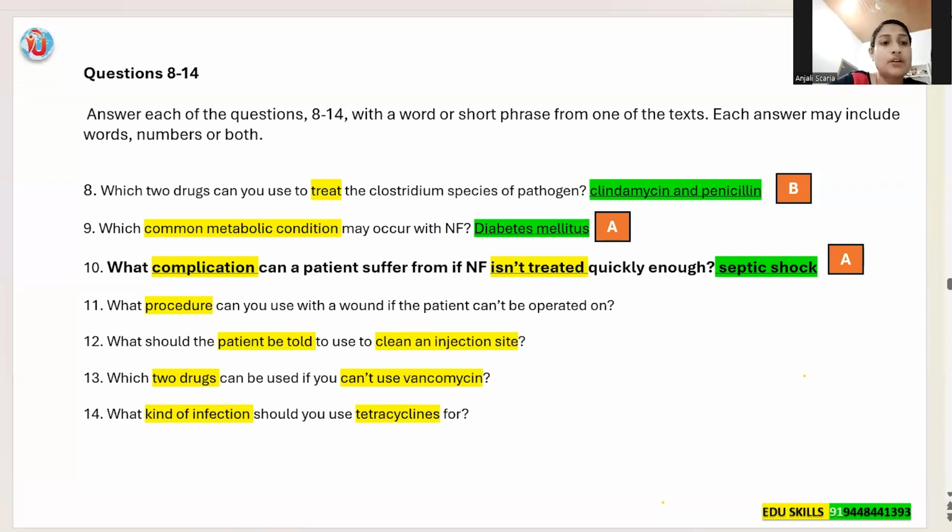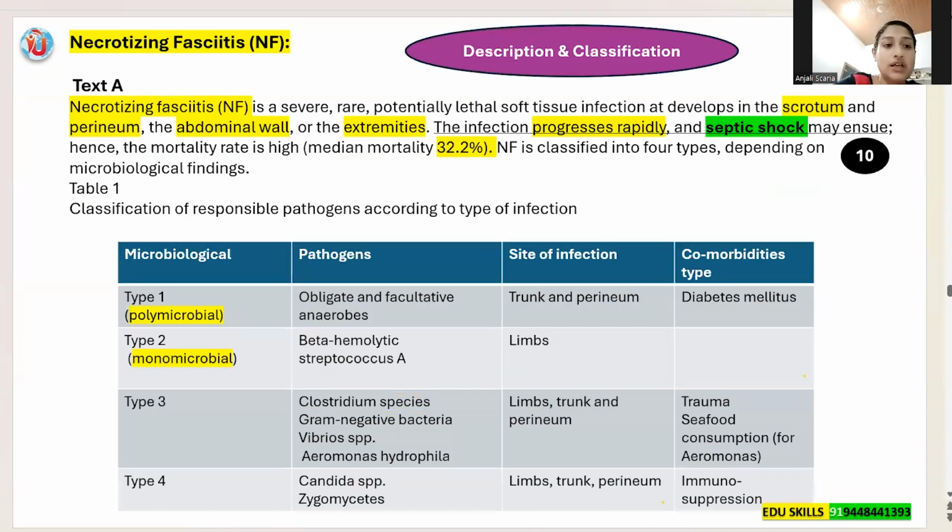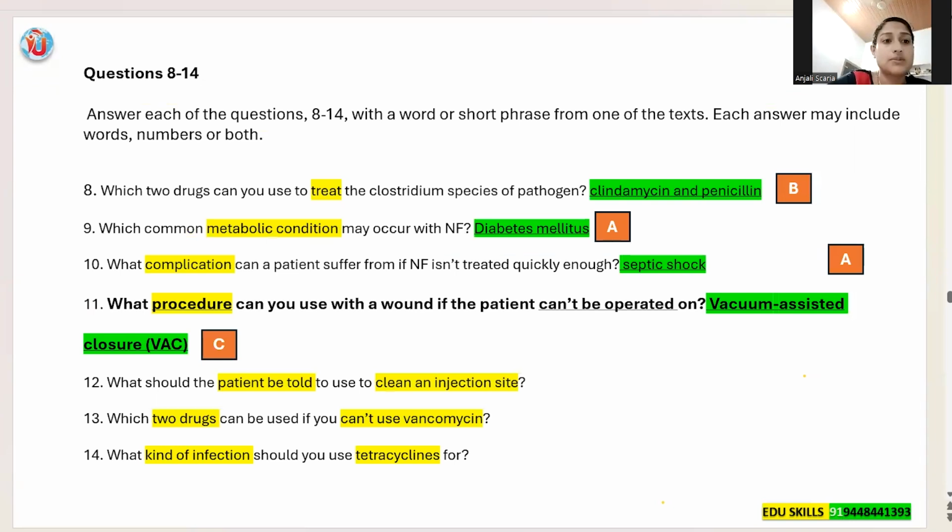That is enough. Okay, the 10th one is, what complication can a patient suffer from if NF isn't treated quickly enough? Here, keywords are complication and isn't treated. Those are the keywords. That complication we can see in text A, that is septic shock. The infection progresses rapidly and septic shock may ensue. Hence, the mortality rate is high. So septic shock is the complication that we can write down in that 10th answer space.